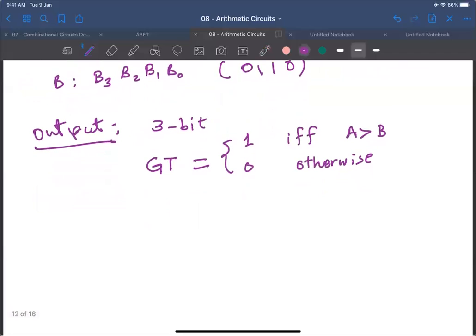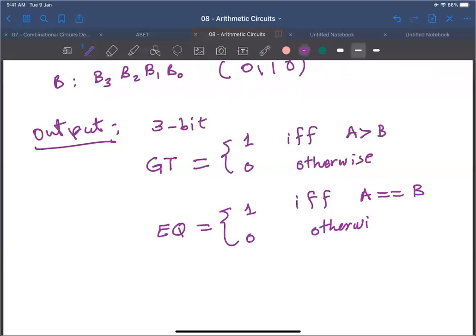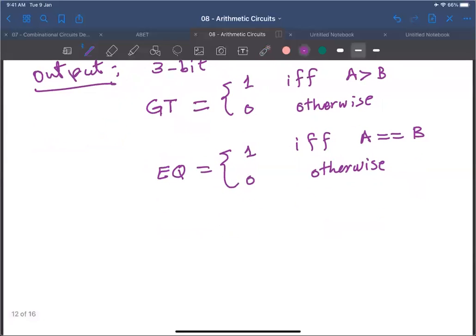And then we have EQ, which is going to be 1. Who can tell me when? If and only if A is equal to B, and 0 otherwise. And then we have the third output, which is LT. LT is going to be 1 if and only if what? A is less than B, excellent, and 0 otherwise.